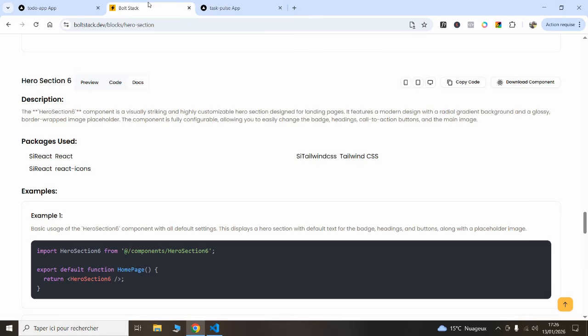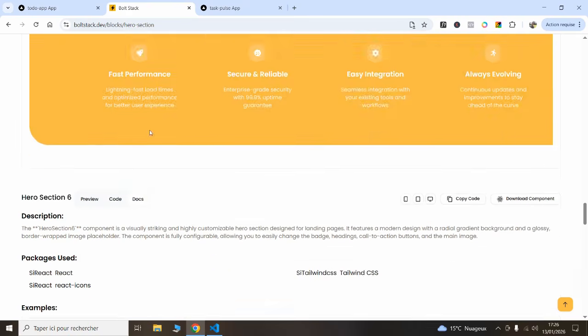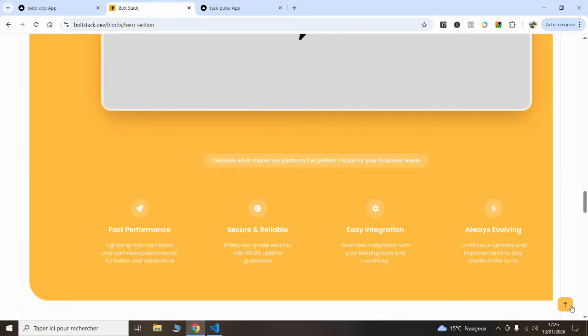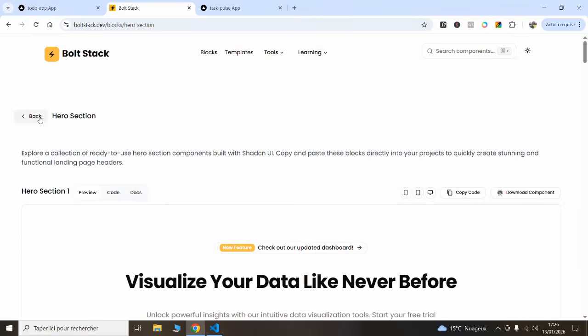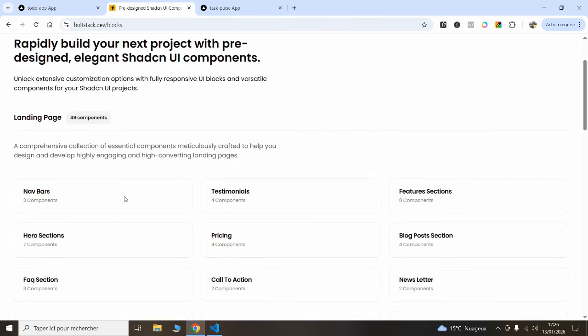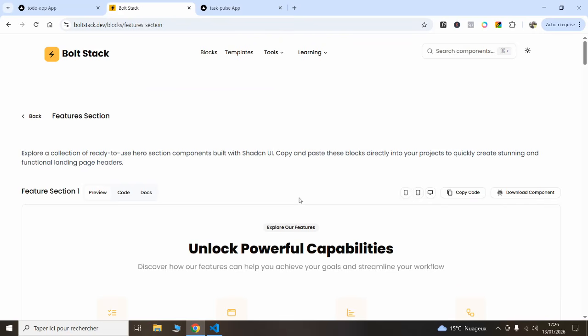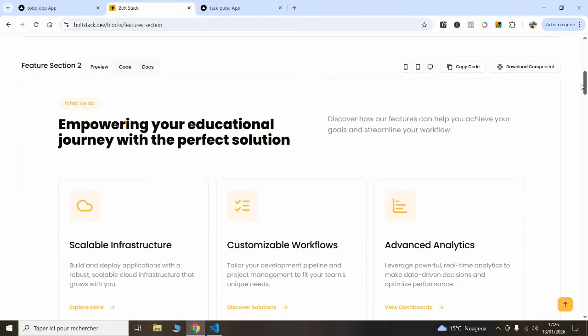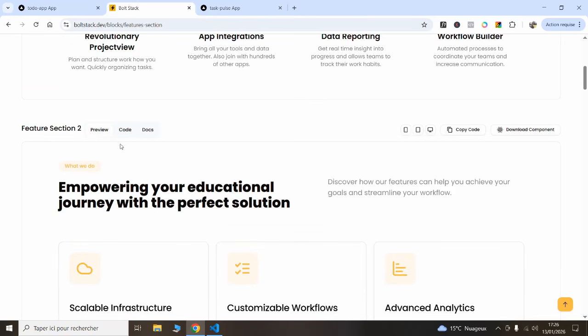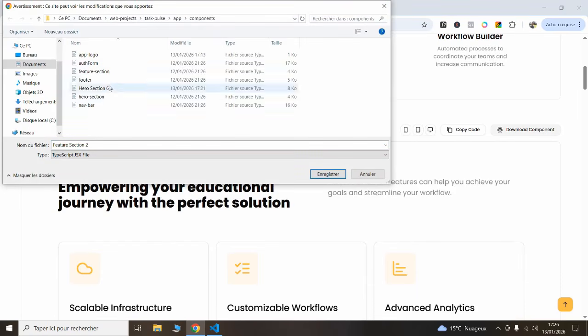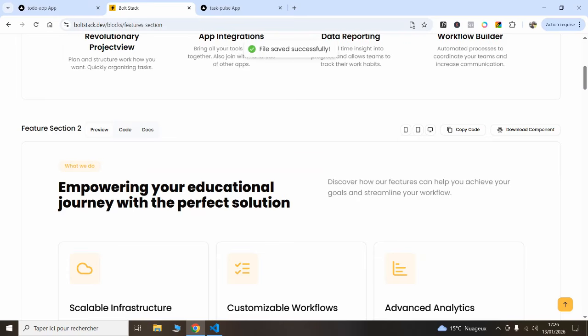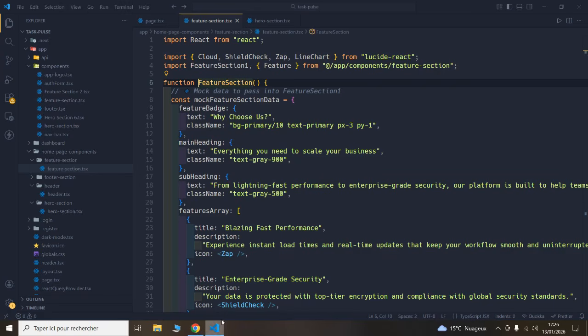So let's go back to bolstack.dev and go to the feature section page. So this is the one that we are going to go into, and this is the component that we're going to be using. Let's download this component and save it inside the components folder. So the file has been saved successfully.